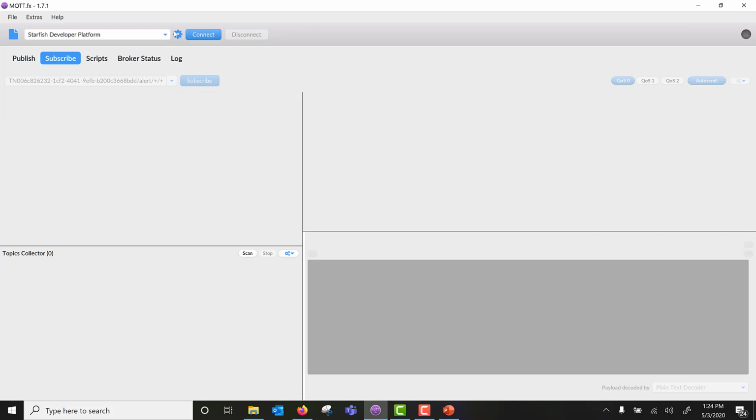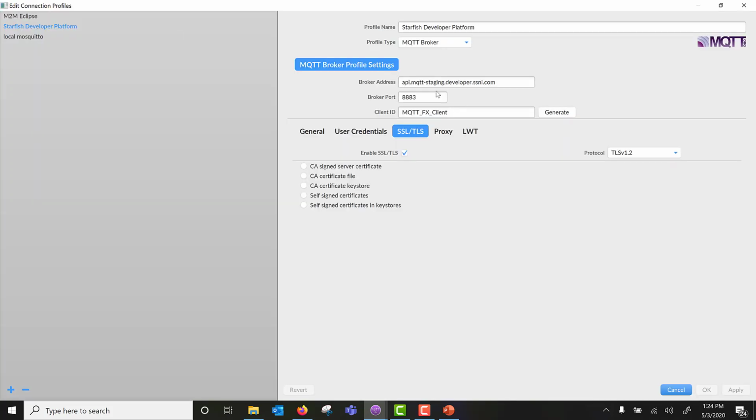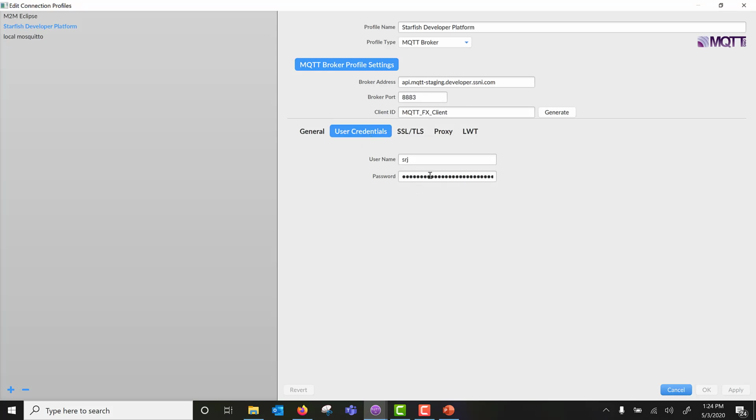The next time I open the software, this Starfish developer platform connection will still be active, and all I need to do is click on the gear icon, click on user credentials, and paste in a current password representing a current JWT authorization token. Then I'll be able to reconnect and start receiving data again. This concludes our quick tour of the MQTT.fx client.